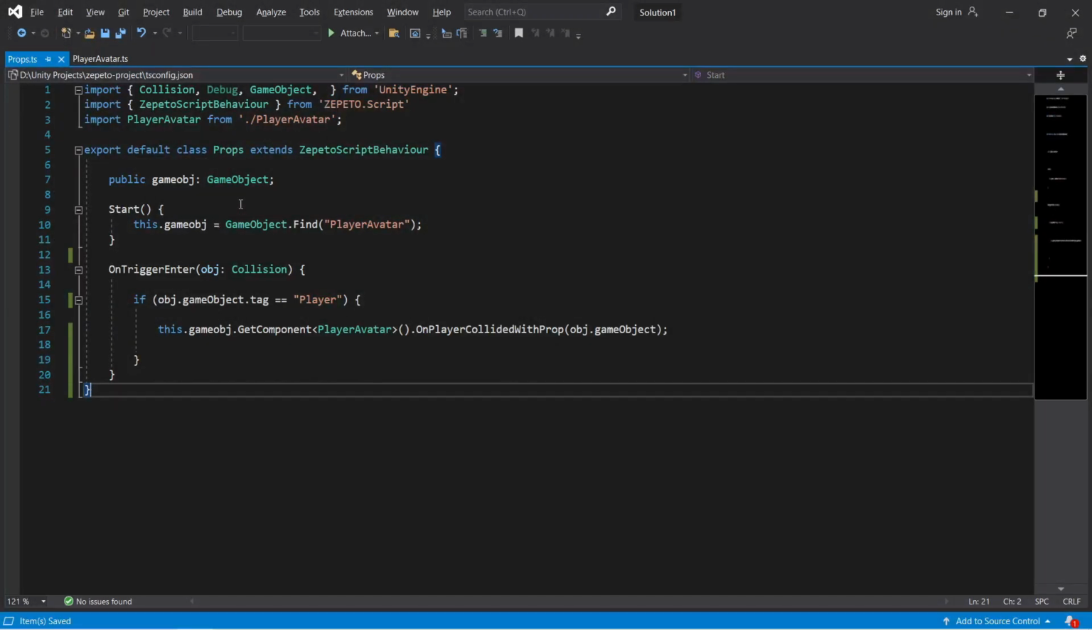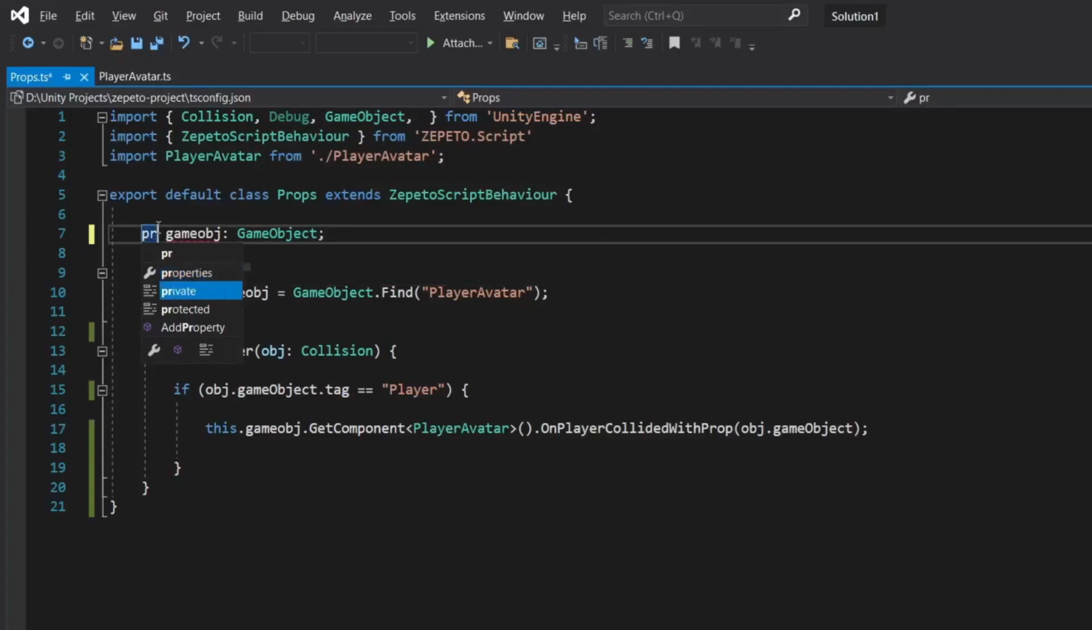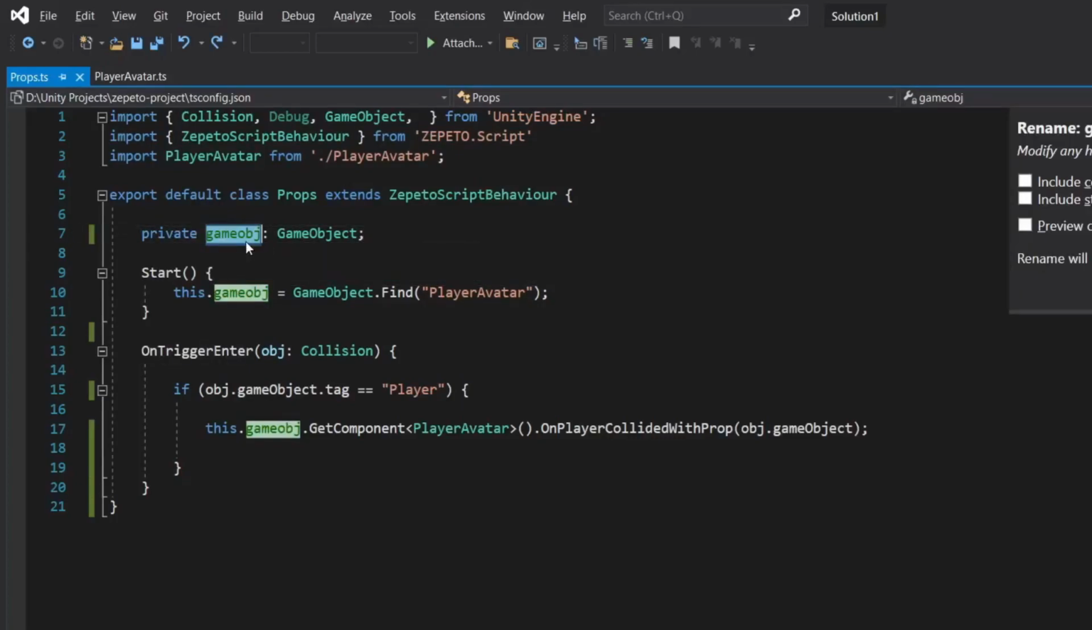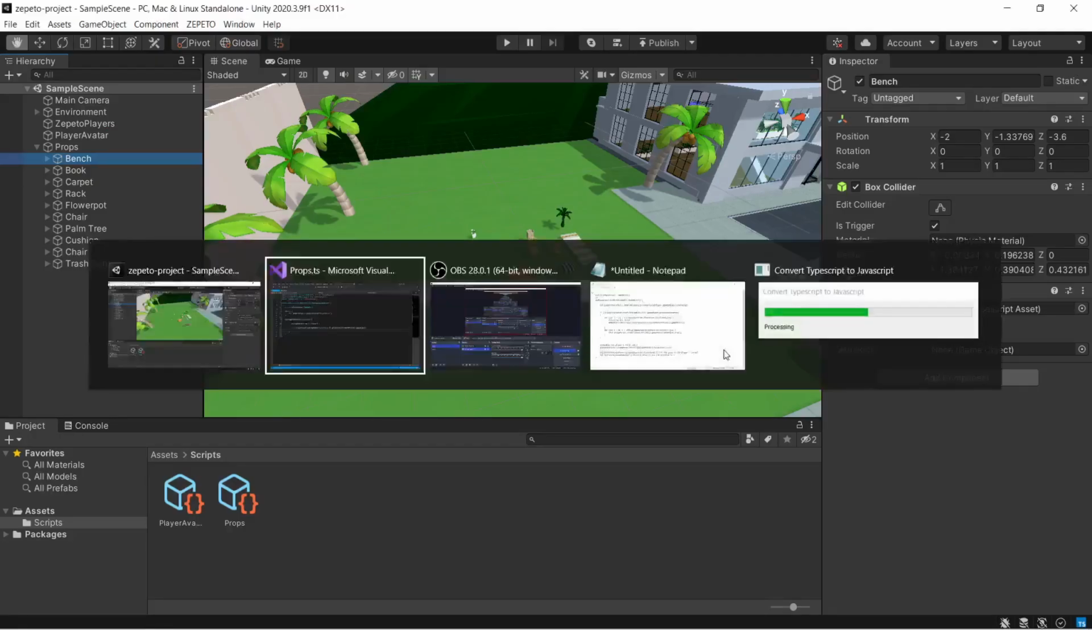Before updating the logic, let's make a few adjustments. First thing is to make this game object private as we do not require any references for it. Next, let's rename our game object to player avatar. Now we can start working on our main logic.